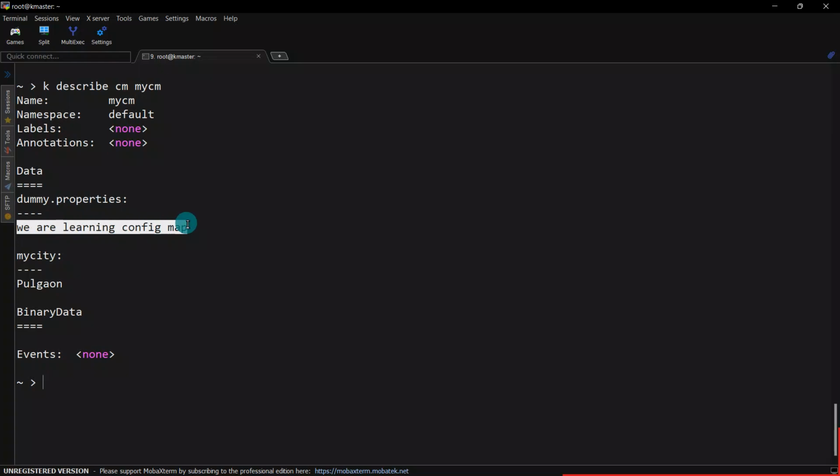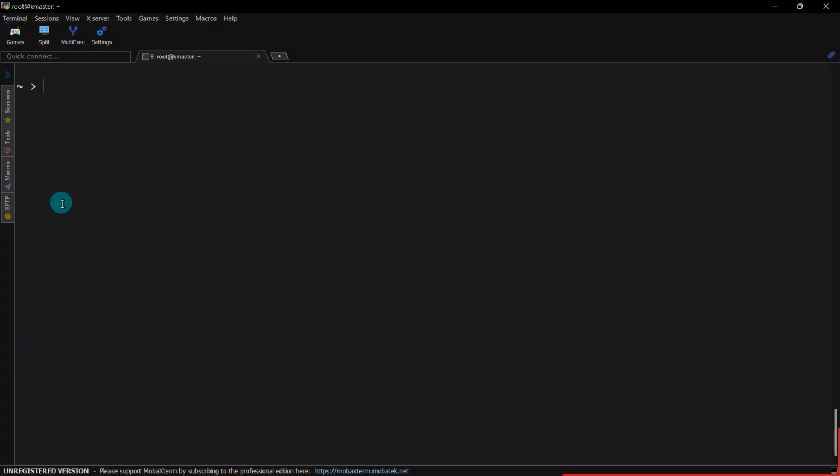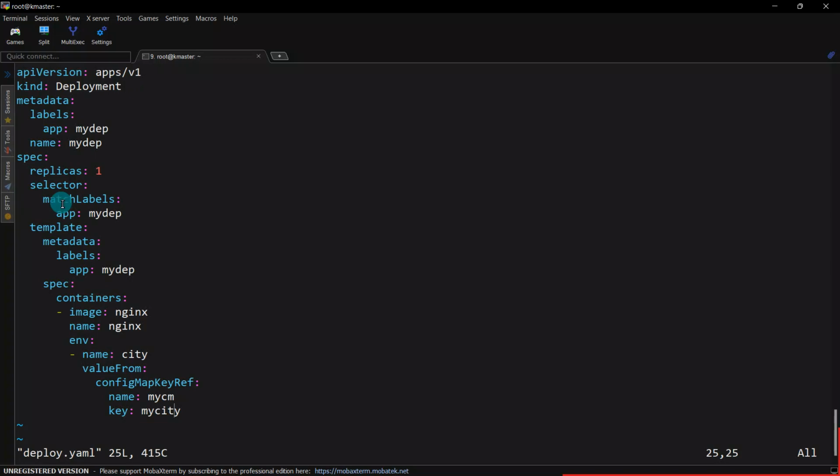Okay, now we want to mount, meaning we want to keep this properties file within the pod, upload this property file within the pod. For that matter we can make use of the volume section. We have already learned volumes in Docker. Same thing we are going to make use of it. It is a little bit different, but it's not a big deal for us. So let's go ahead and update the deployment YAML file.